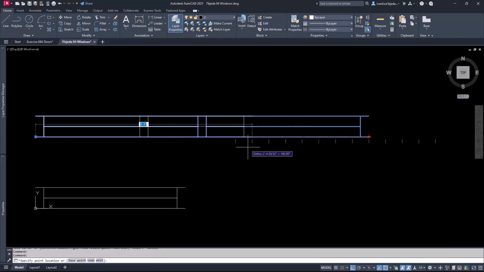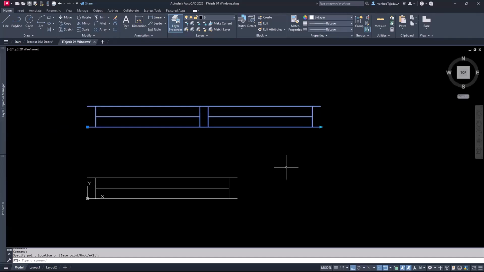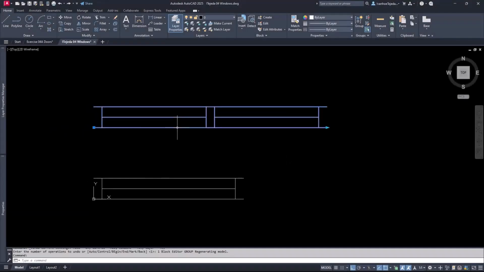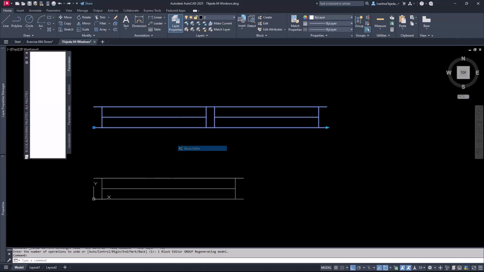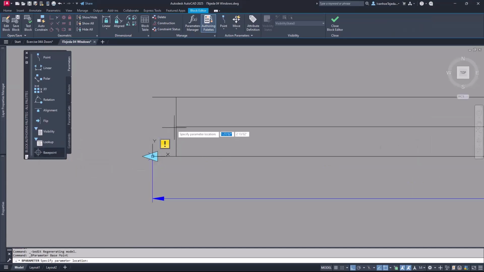So that's a really nice way of creating that dynamic block. I'm going to select my block. I'm going to right click it, go to block editor. I'm going to click on base point and again just hover from this point over, hover from this point down, give that the base point.